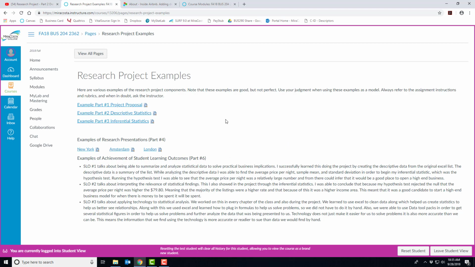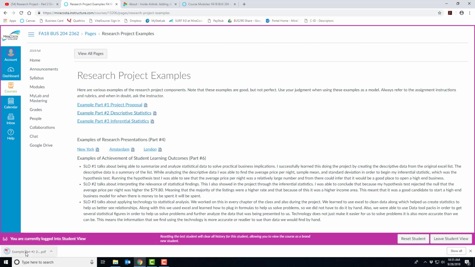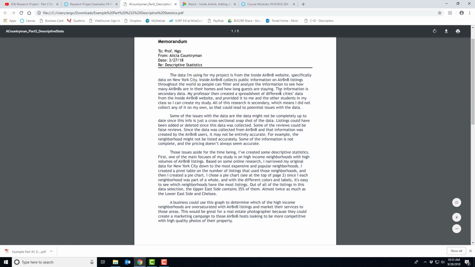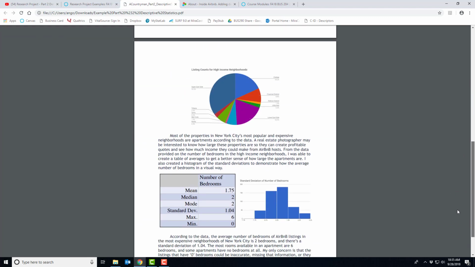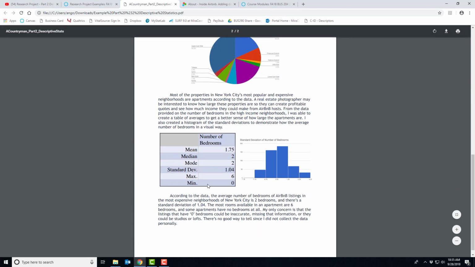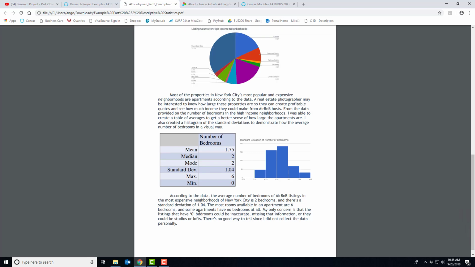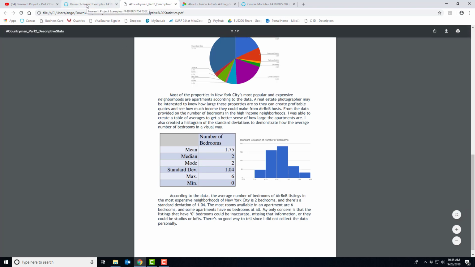So all of our examples are neatly in one place, but we're just going to focus on this Example Part 2. I'm going to open it up. And so we can see here, this student has answered parts 1 through 3 of the assignment for descriptive statistics, including a chart, some numeric measures, another chart, an explanation of the data. So use this as a guide, but it is not necessarily perfect. It's a good example. So you want to make sure to follow the instructions to make sure that you've addressed each piece of the assignment.